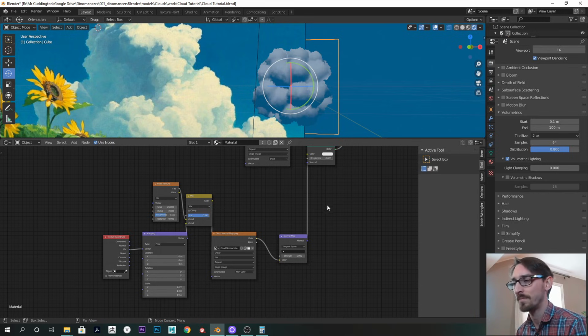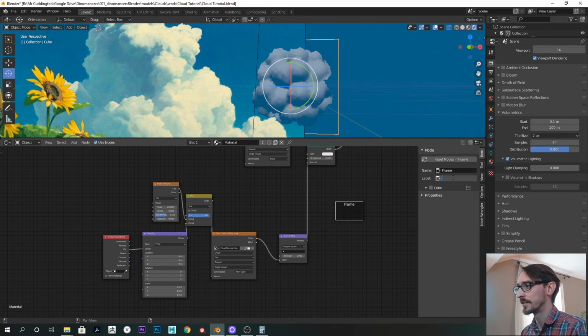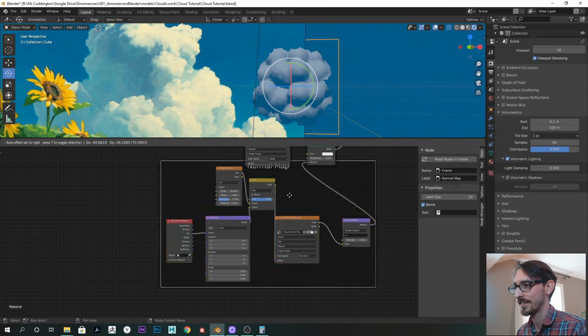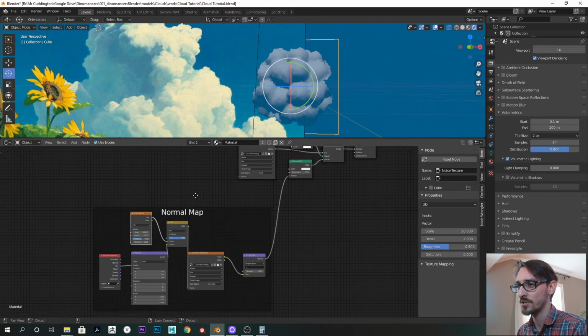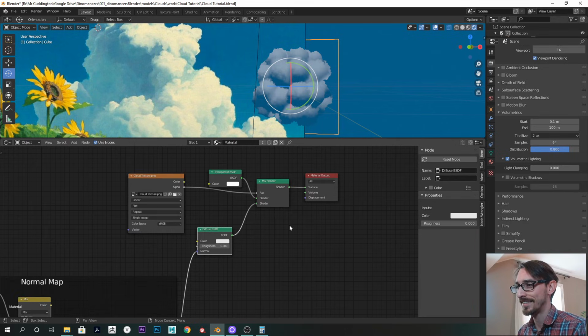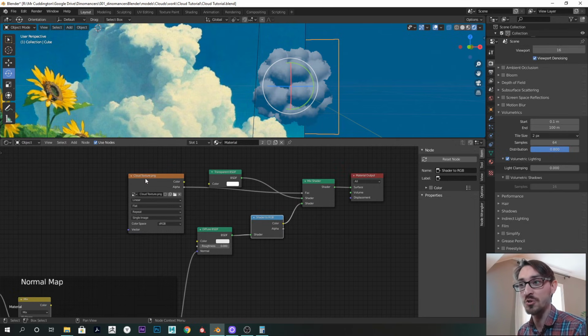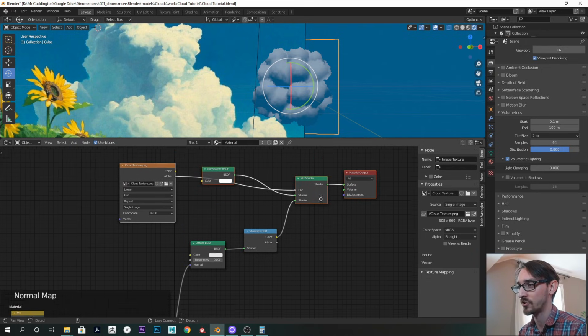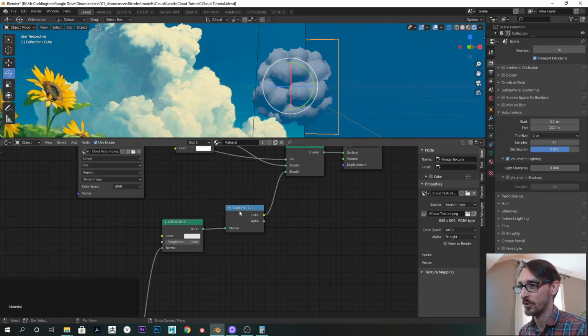All right, so we're gonna start adding more and more nodes. So let's make a frame maybe so we keep things organized. I'm gonna call this one normal map. Let's bump up this label size, put this in. All right, so this is our normal map, so we don't forget. And now we're gonna add a shader to RGB. So remember, that's the thing we couldn't do if we were using a real volumetric shader. But now we can because we're using a diffuse.